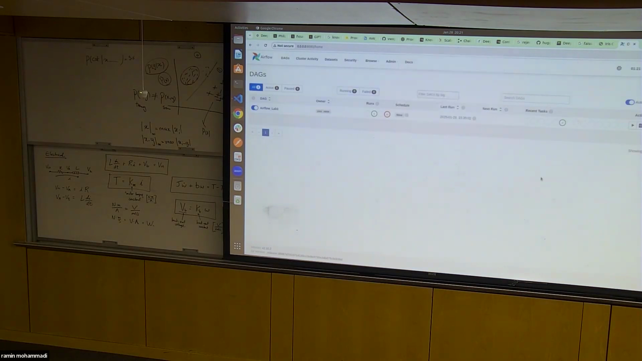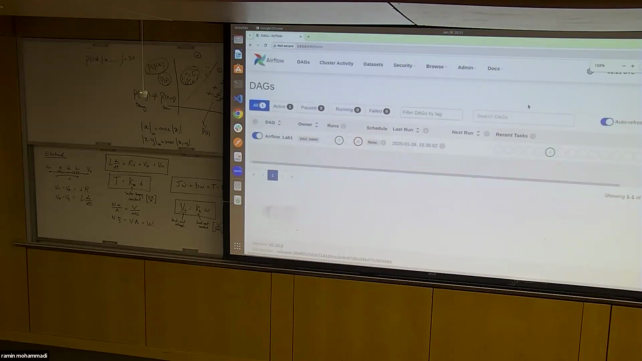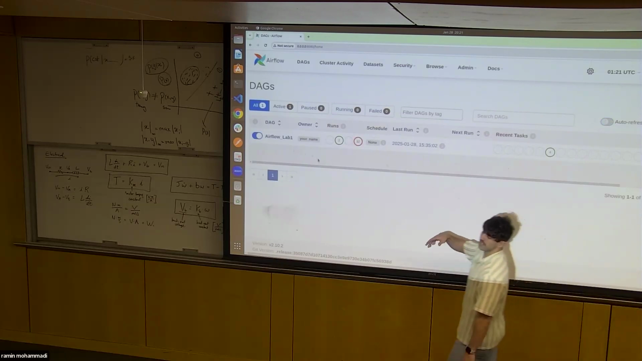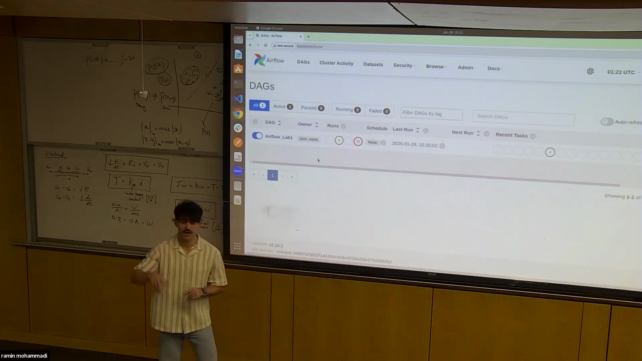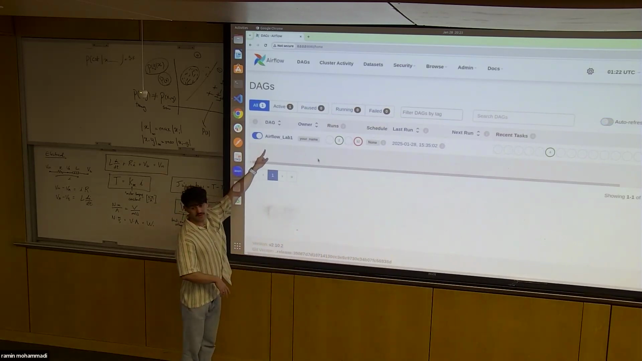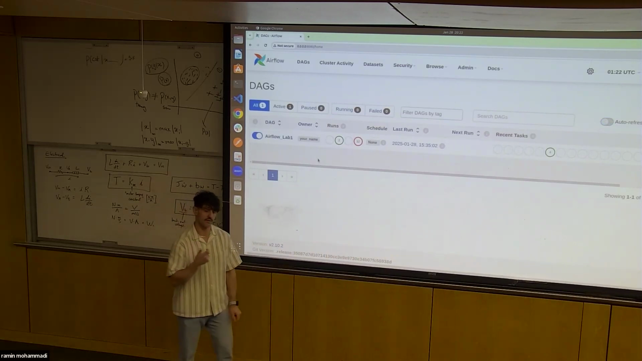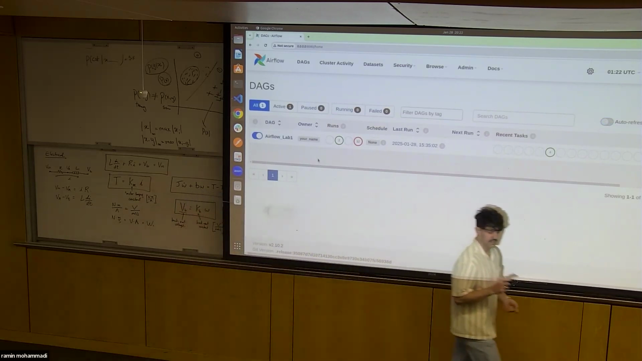this is the main page. Everyone see this? This is the main page, and you see here on the left, because it connects, it already searches in the folder for the DAGs file. So it already found a DAG file. But where is this DAG file coming from? We haven't seen that, right? We only saw the source code.